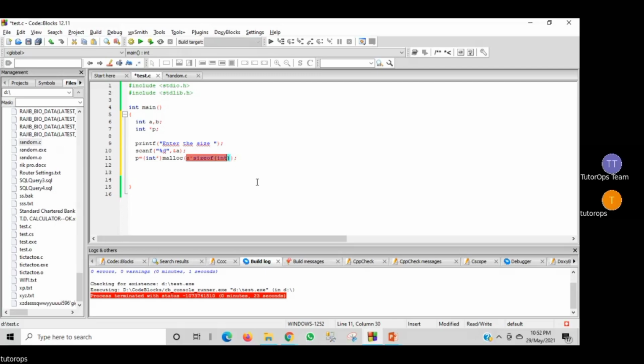So 10 bytes are allocated, and since an integer has 2 bytes, 5 pockets will be defined. If an integer has 4 bytes and the user enters 10, then 40 bytes will be allocated and converted to an integer pointer. Each pocket contains only 4 bytes, so 10 pockets will be declared here. So the user dynamically declares the array.